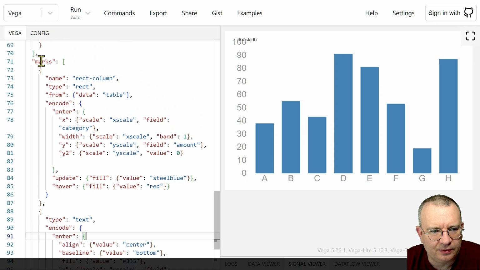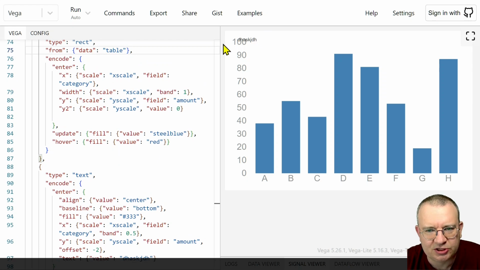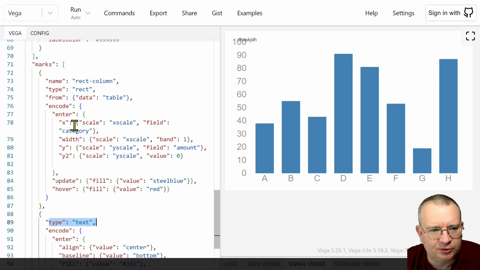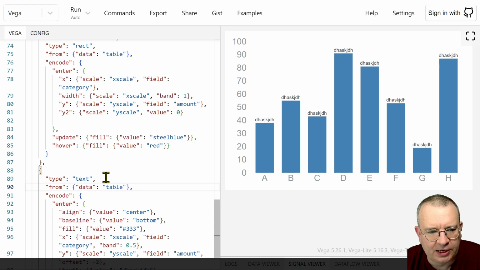You can see that our marks are based on a table, but our text is not linked to any data table, so text position is 0, 0. There are different ways to link your text to the data. You can link it to the same table that your rectangle marks use, or you can link the text mark to the rectangle column mark. Let me show the simplest way for now.